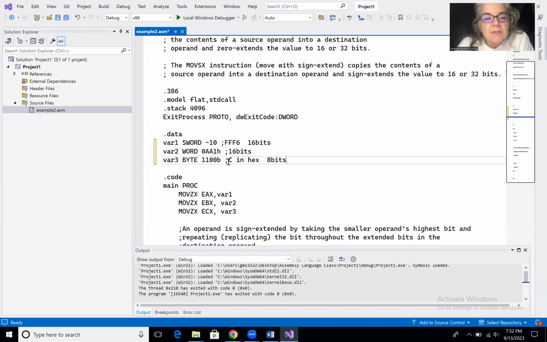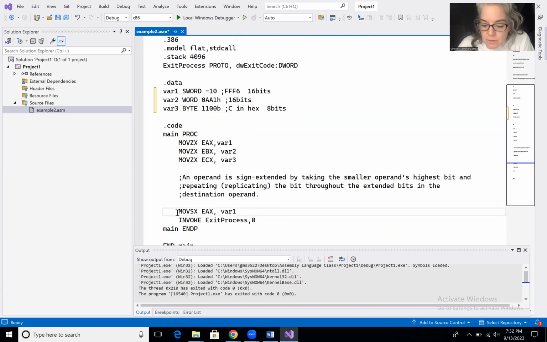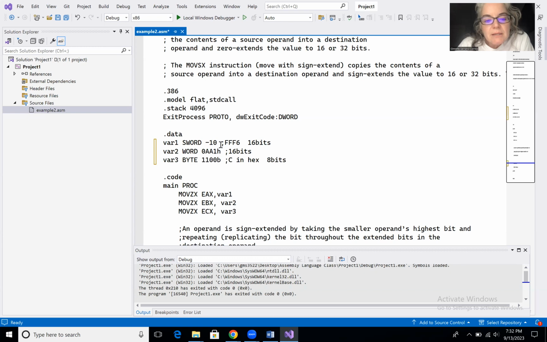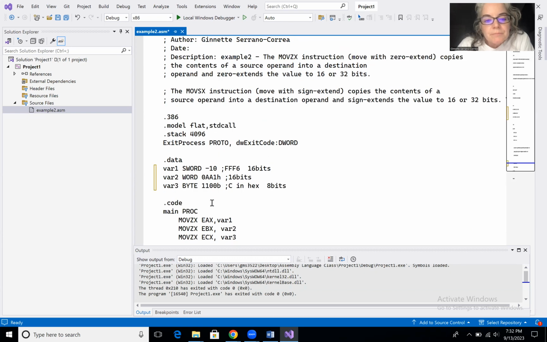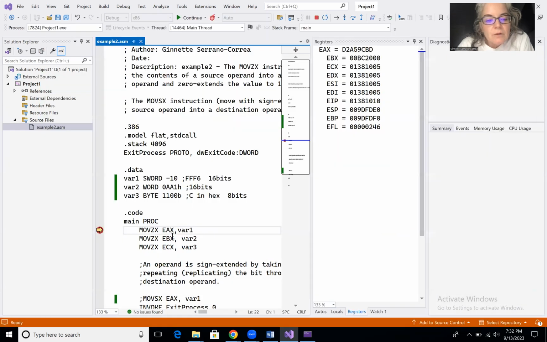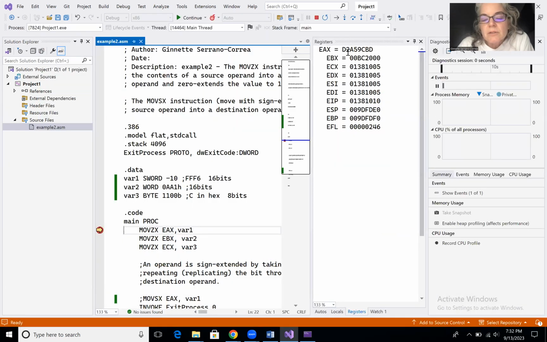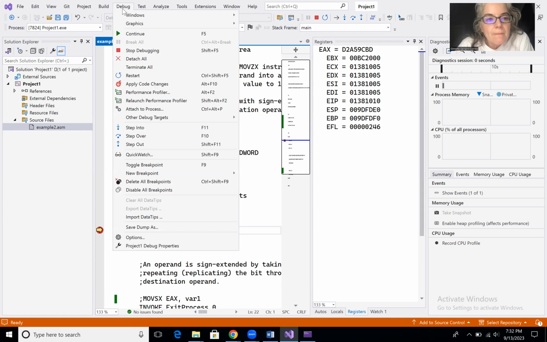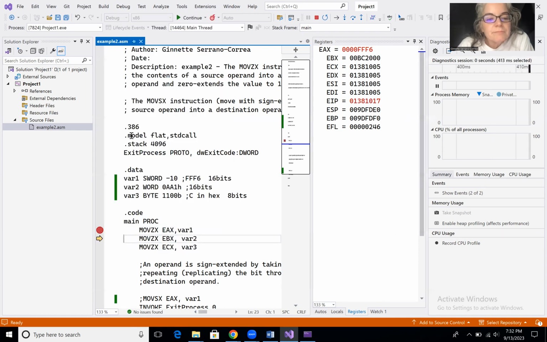Okay, for now, I don't want to talk about the movsx, the sign extend. I just want to work with movzx, the zero extend. So I'm going to put my break here, and I'm going to run it. So EAX right now has a value in it, a hex number. Step over. var1 is -10.